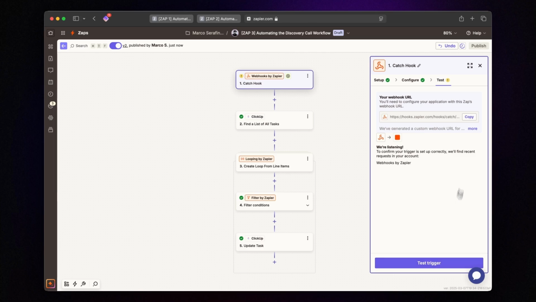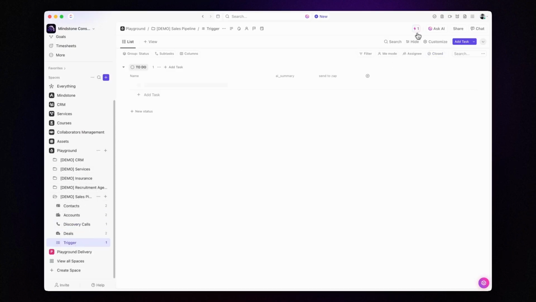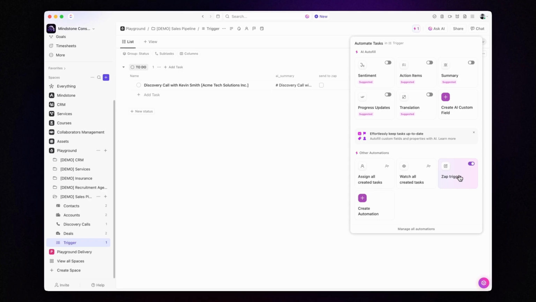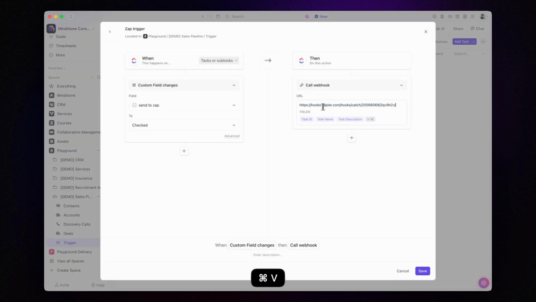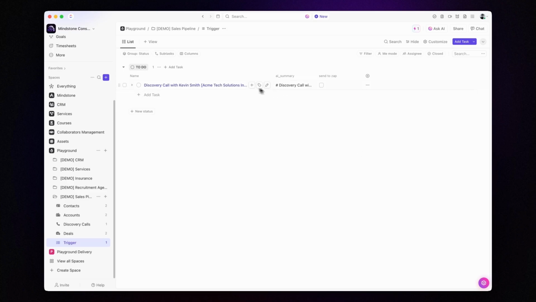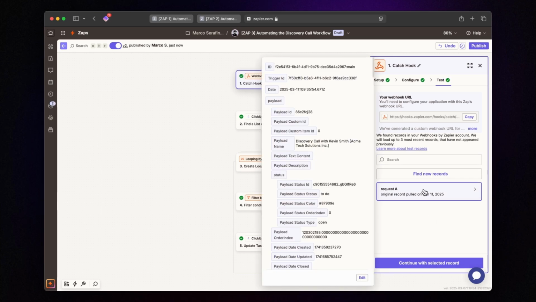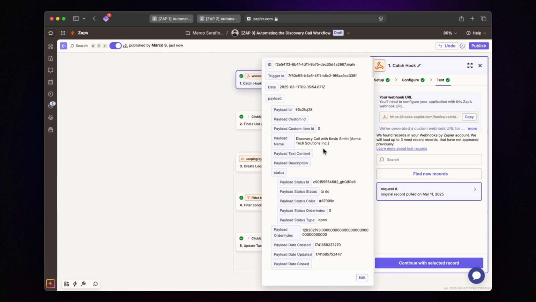I take the webhook URL and paste it into a ClickUp automation. I prepared a task name that corresponds to the meeting title and an AI summary field containing the complete AI summary generated by Fathom. That way I can manually trigger the Zap by just checking a box. So click the box and test the webhook. As you can see, we have our meeting title and AI summary.